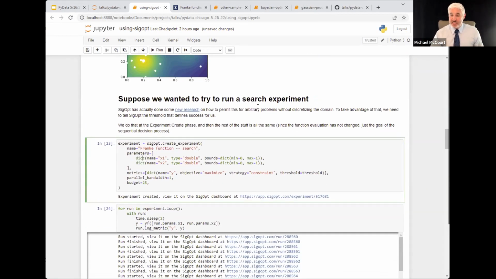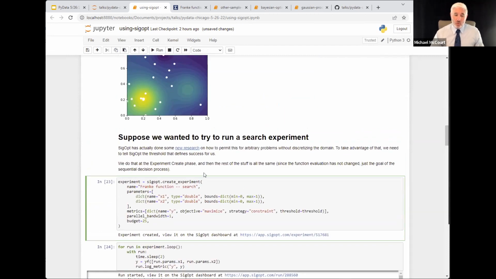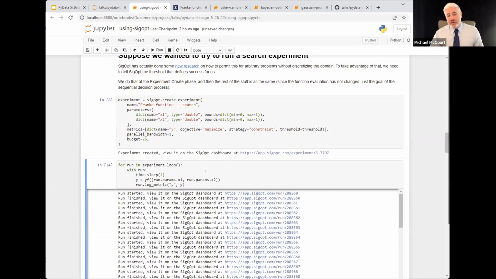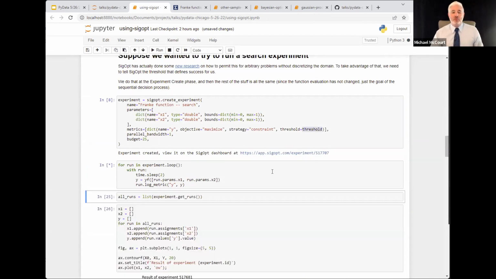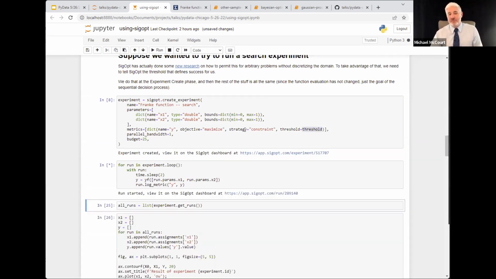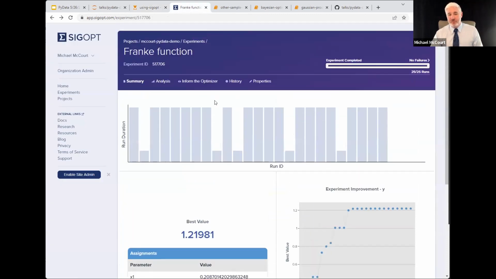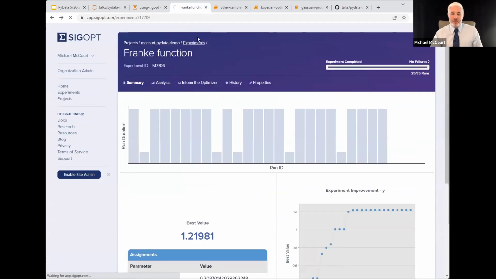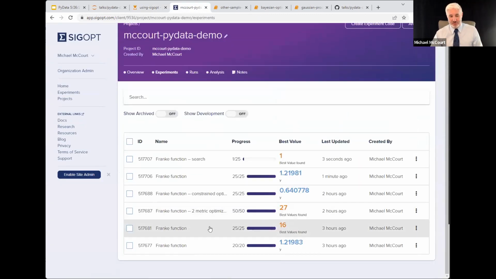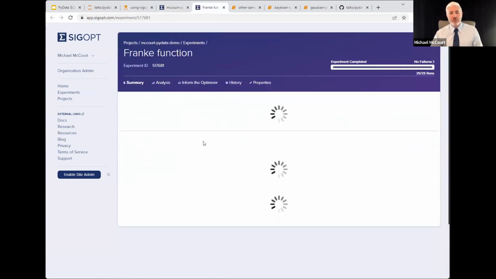We mentioned before this idea of a search experiment where I'm going to set a threshold. Here I'm telling SigOpt what that threshold is, and then I'm going to run this, and this is going to give me a different set of information. I'll let that run, and while that's running, I'll pop back to a completed version of this, which I hope is this. I think it is.